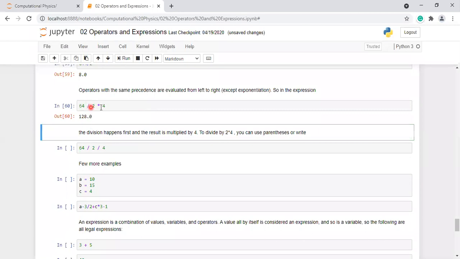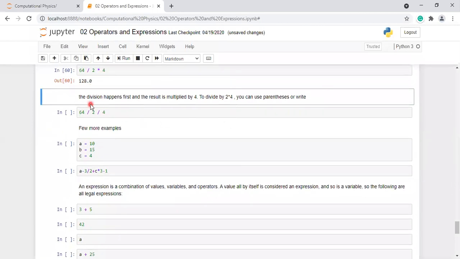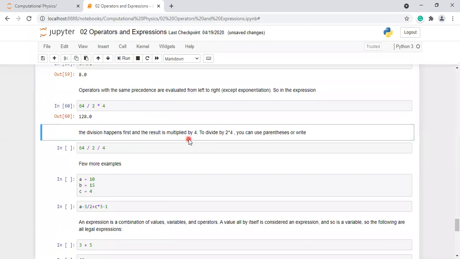The division happens first and the result is multiplied by 4. Although 2 times 4 is a multiplication, to divide by 2 times 4, which is 8, you can use parentheses or write it in this form: 64 divided by 2 divided by 4.